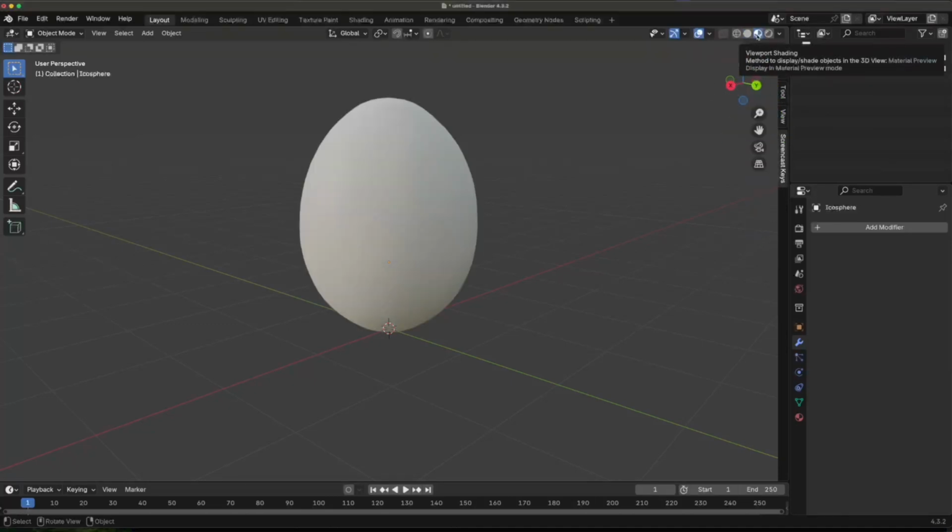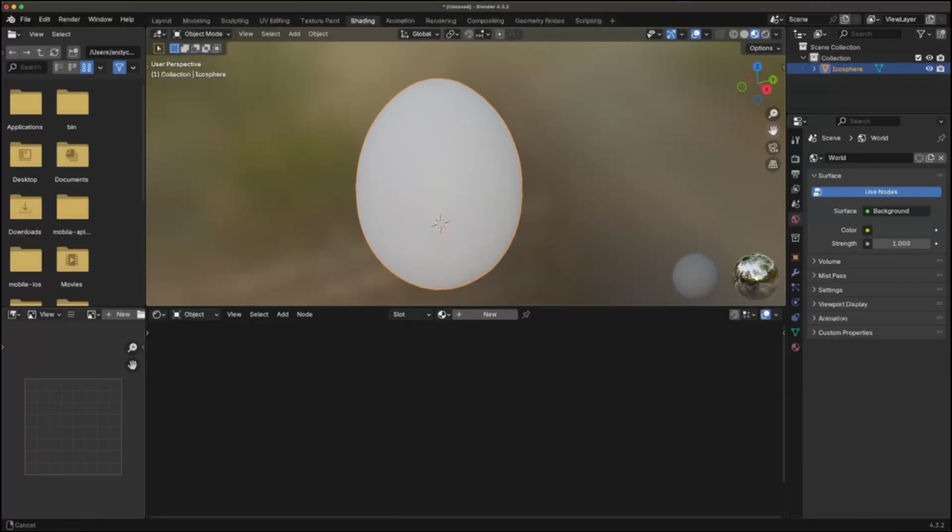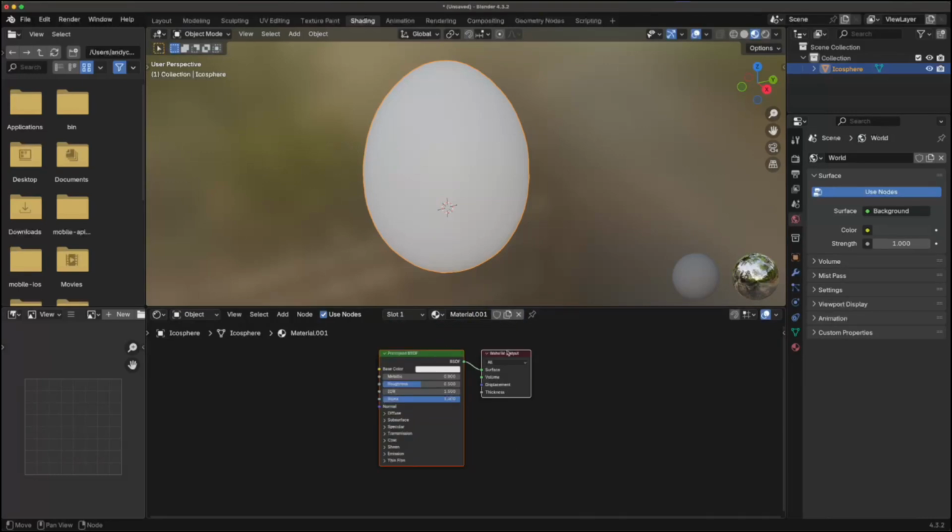And then we want to head over to the shading tab here. So I'm moving the view by tapping this hand icon and then just dragging with my mouse. For this egg, I'm going to add a new material. I'm going to click this new button, and it's going to provide these two nodes for me.